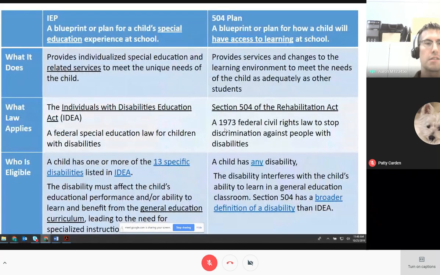And again, just as a broad comparison, with the 504, we're really just looking at providing access to the curriculum. And it's a civil rights law trying to stop discrimination versus the federal special education disability law where services are in place. And of course, as we know, there are specific categories for IDEA eligibility, while with 504 protections, a student can have any disability as long as it's interfering with that ability to learn in the general ed setting. So the 504 is a little bit broader with that.